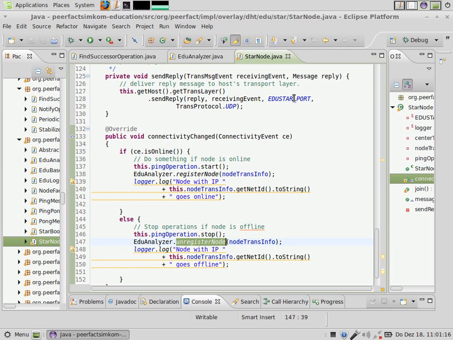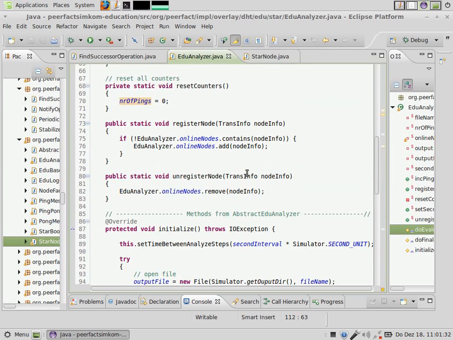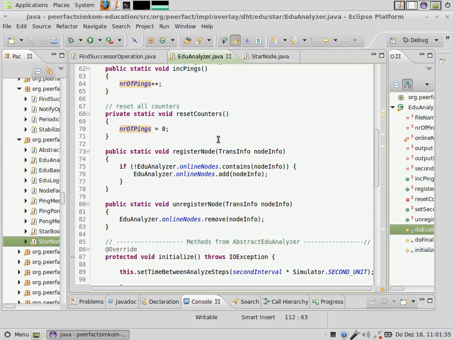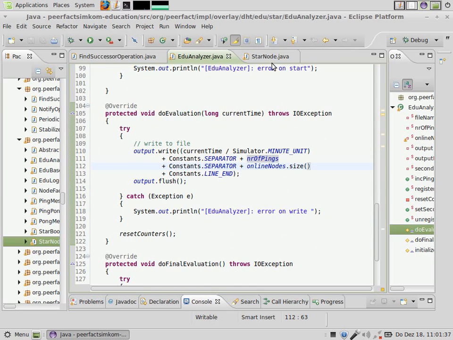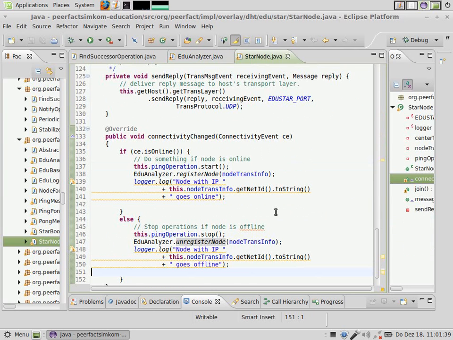So I think this was part C of the task, and it goes somehow hand in hand. Because if you add here in the analyzer the possibility to count the number of nodes, it is more interesting to change here the behavior of the network to analyze the churn model, to register and unregister the nodes just to see what happens.